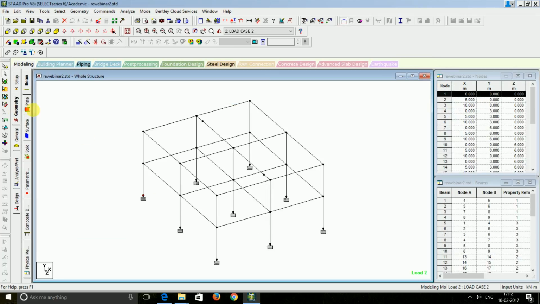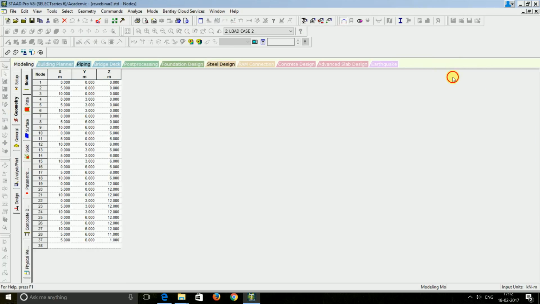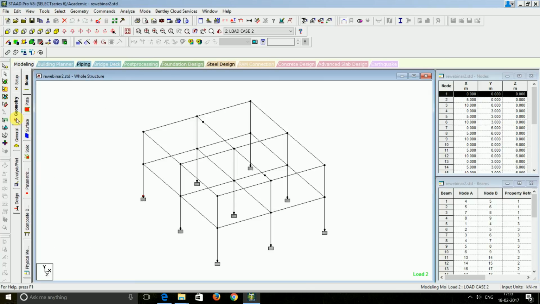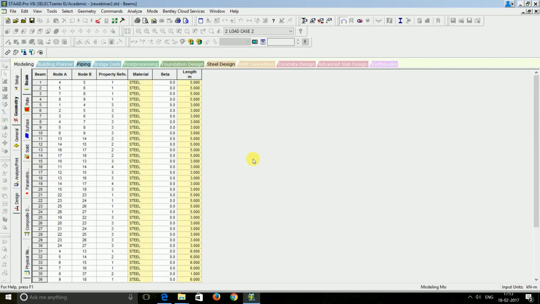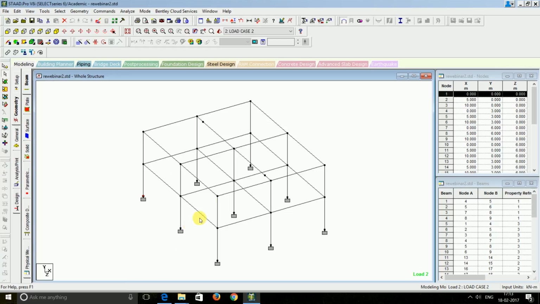Or you could go to geometry. See here. This is a node table. You can see every node table, etc. Similarly, just go to beam table, zoom it. You could see material applied, properties, which property section is applied, beta angle, length, everything. So node is here, everything is here. So again, go to geometry. So your structure is ready.